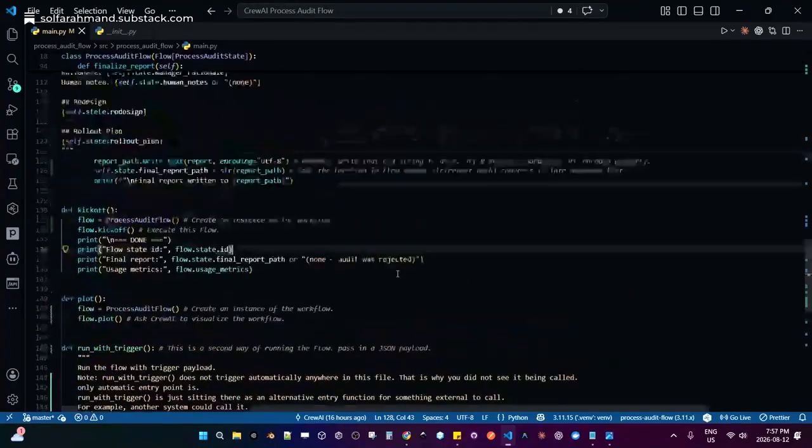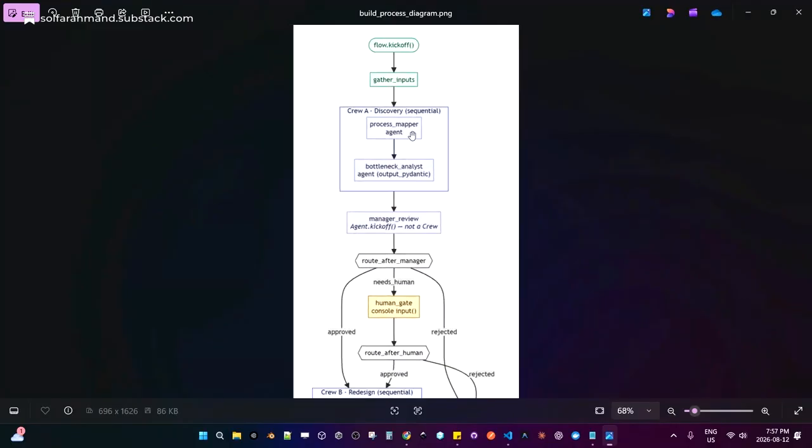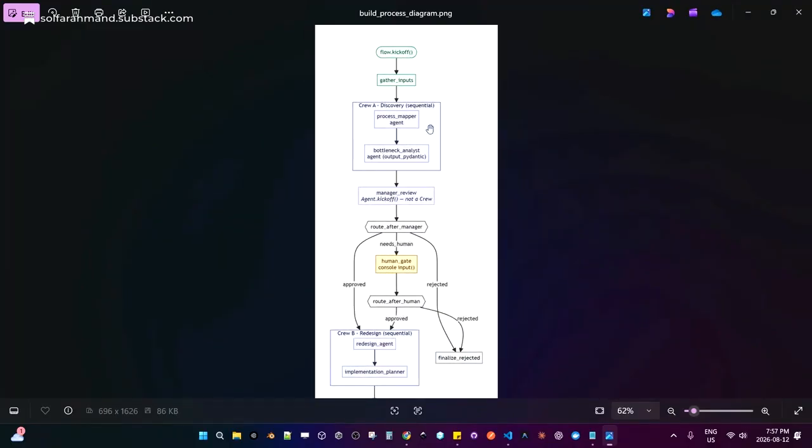So yeah, it seems like a lot of things going on, but in reality it's pretty straightforward. And you can see this diagram now, it's a lot more clear in terms of what's happening.